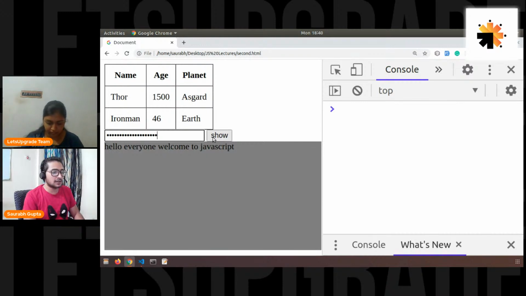Let's see. See, I have pressed it. I think you can't see my fingers, but I promise I'm telling the truth. I have pressed it, and now if I remove it, see, the password isn't shown. So this is how it works, right?